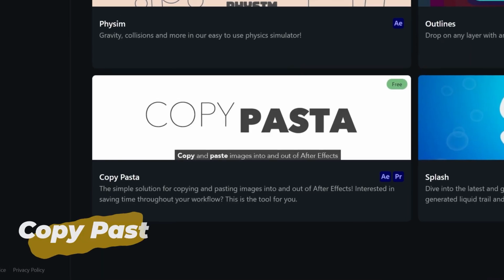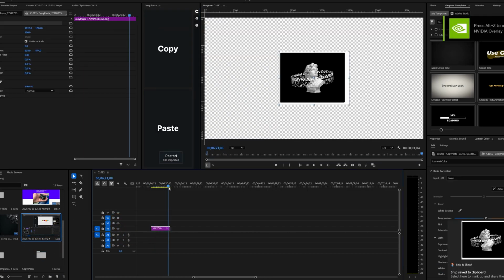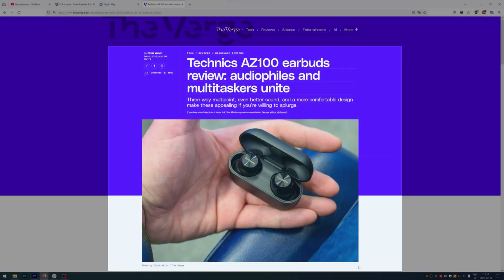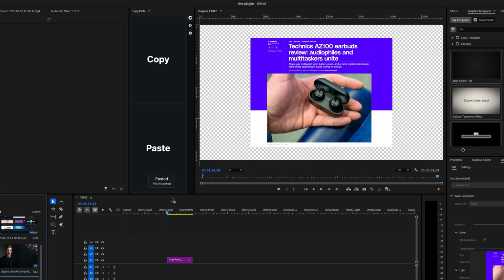Copy Pasta allows you to paste images from your clipboard directly into your timeline and is one of my favorite plugins ever. So after you take a screenshot, just click the paste button and the screenshot will appear in your timeline just like this. It's such a simple thing, but makes importing screenshots so much easier.